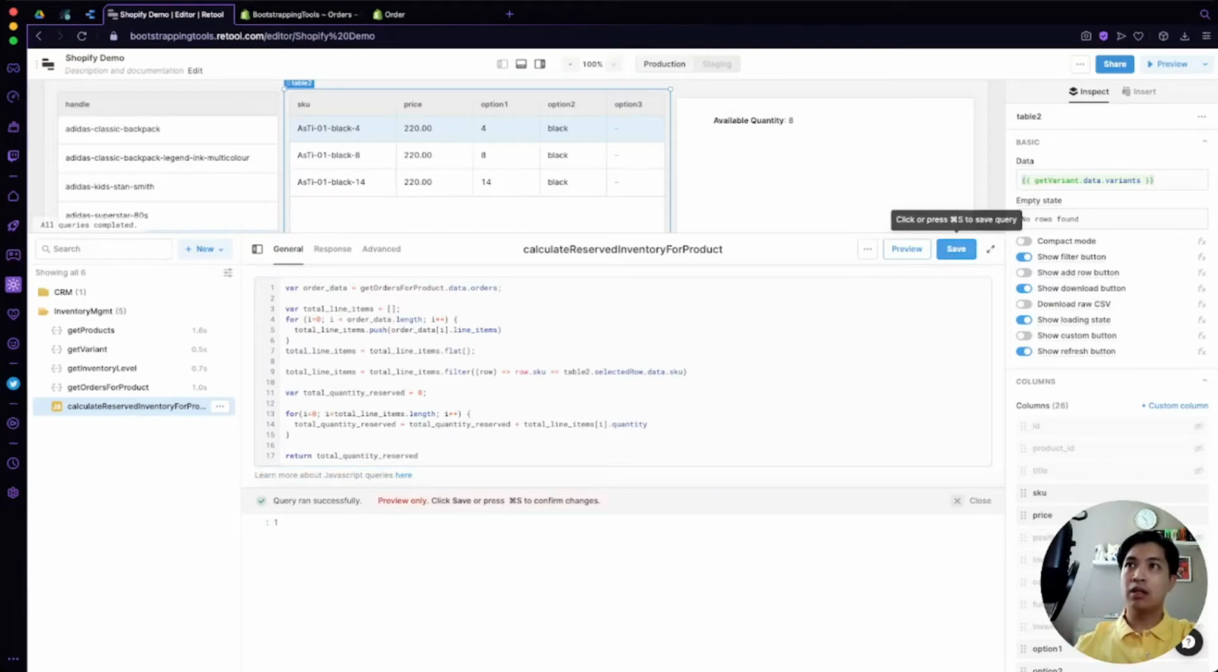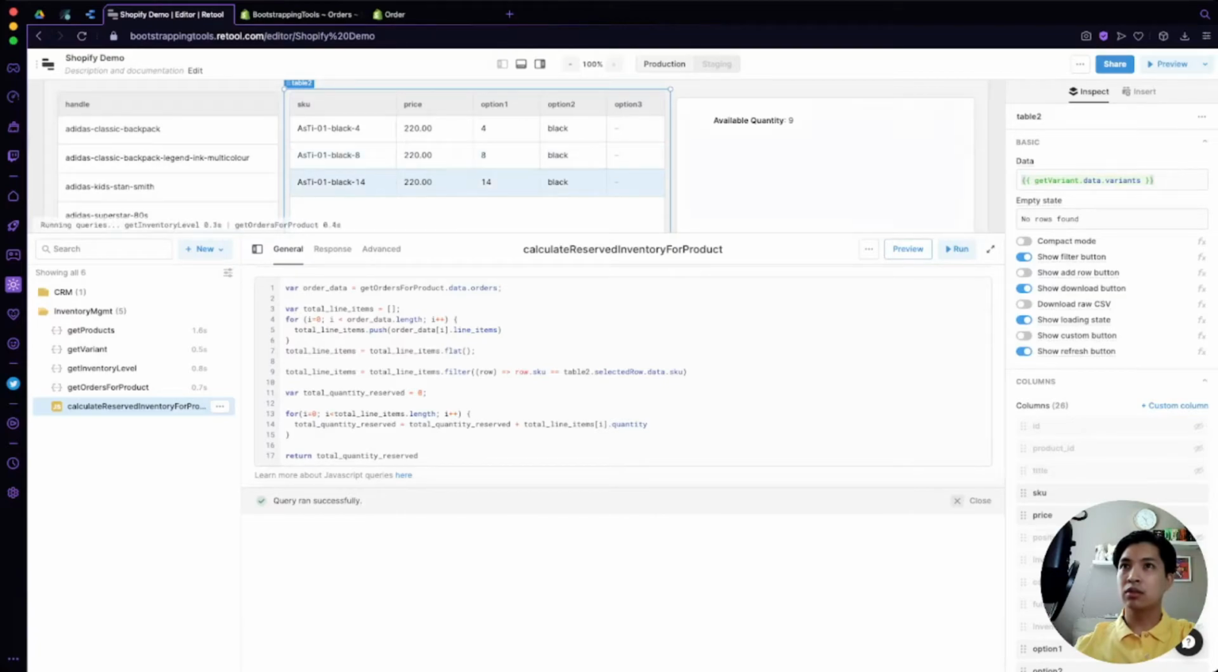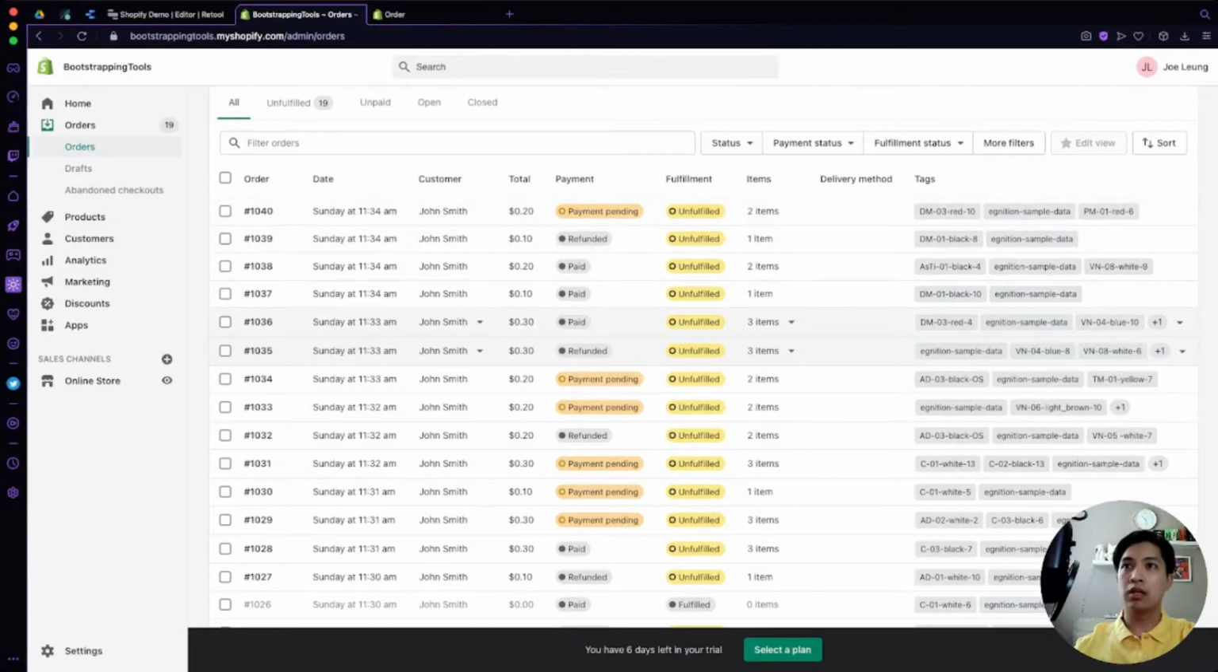So let's save that. I'm not sure if there's anything that has multiple, but here, let's try this. So this has no orders. This has no orders. Let's go back over to our orders data. Let me just make sure that we did this correctly.